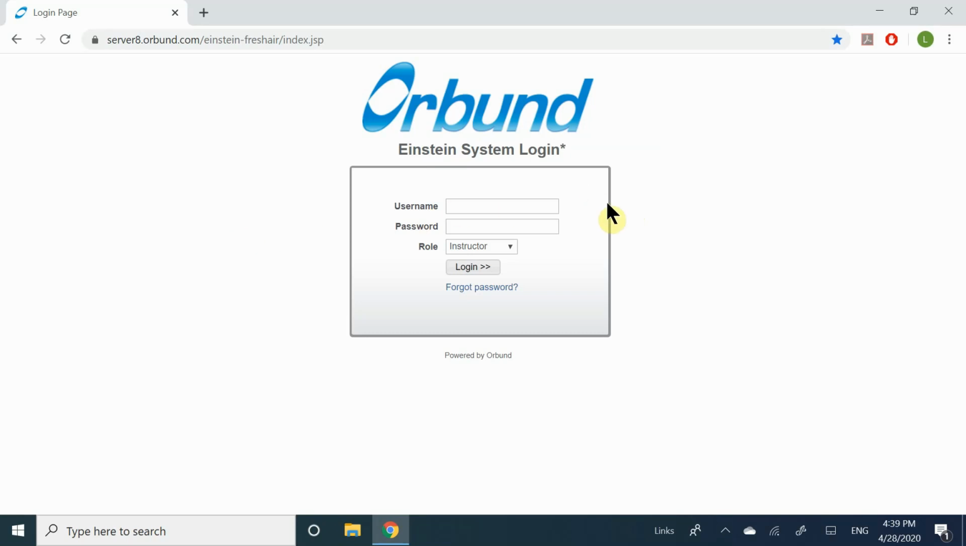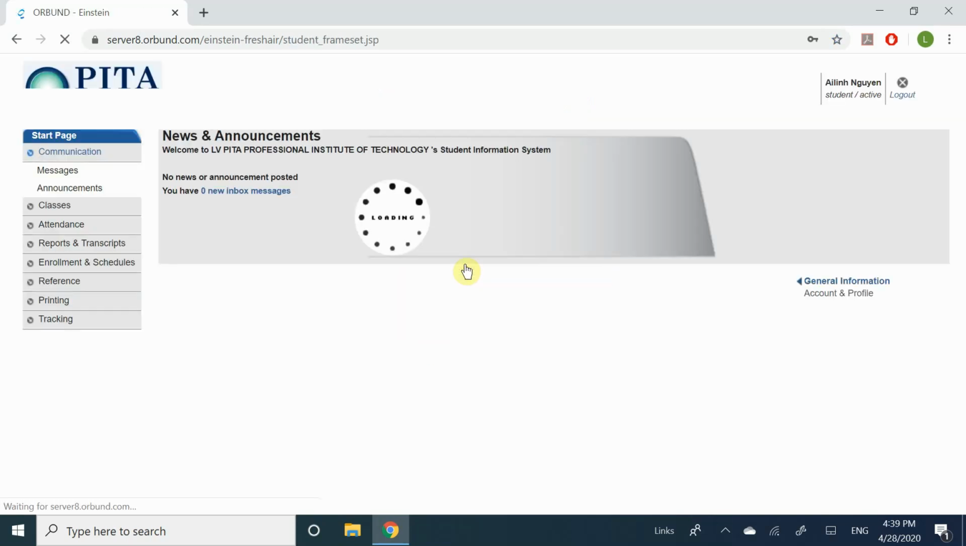So again, once you've received your username and your password, you're going to go ahead and enter your credentials. So in this case, I am this person, and go ahead and enter your password. Make sure the first thing that you do is toggle the drop down menu and make sure that you are a student when logging in, and go ahead.